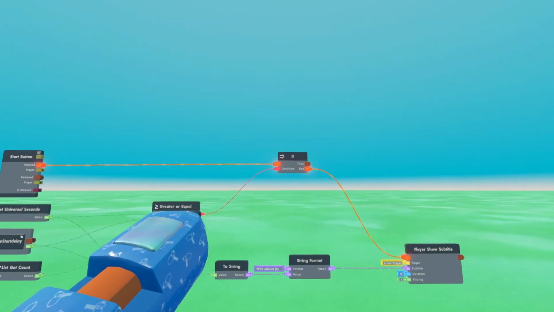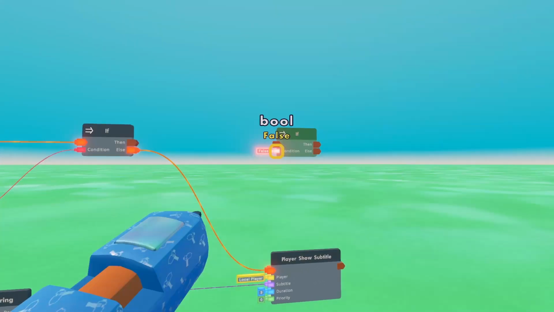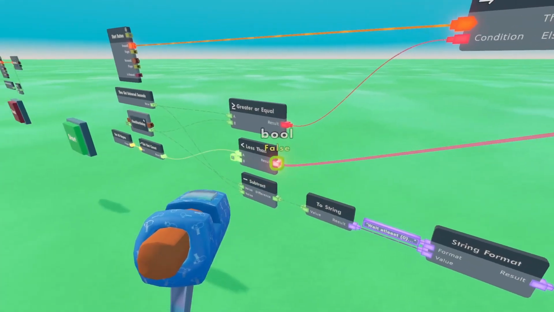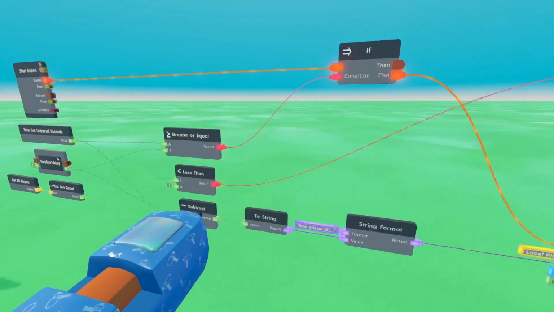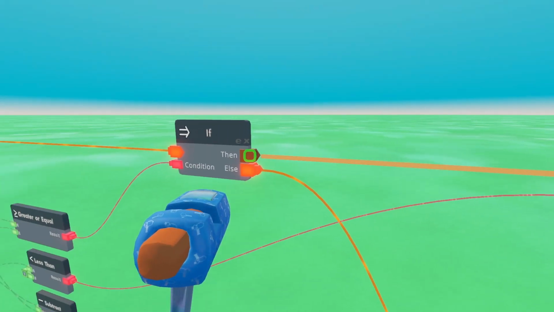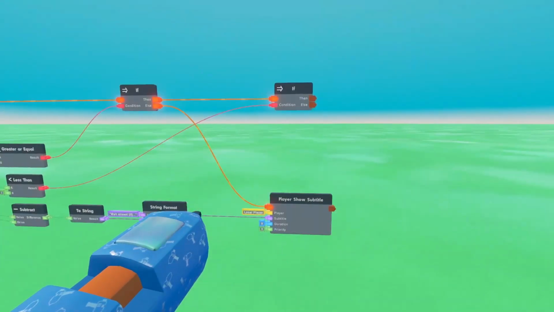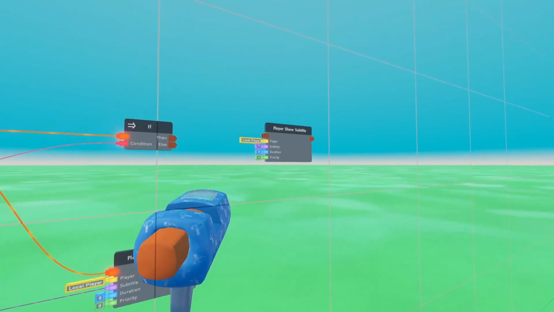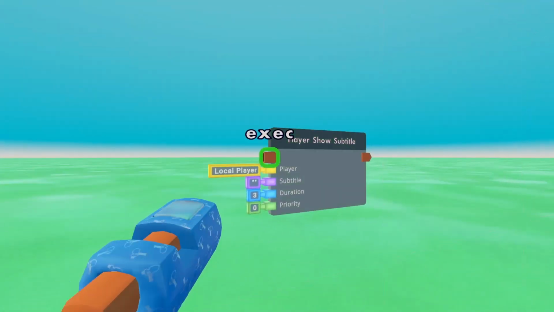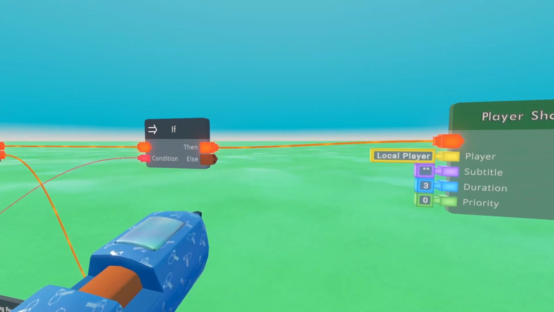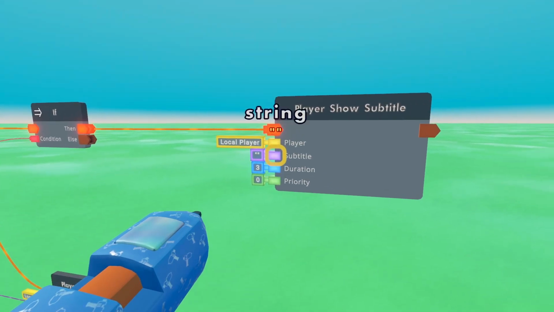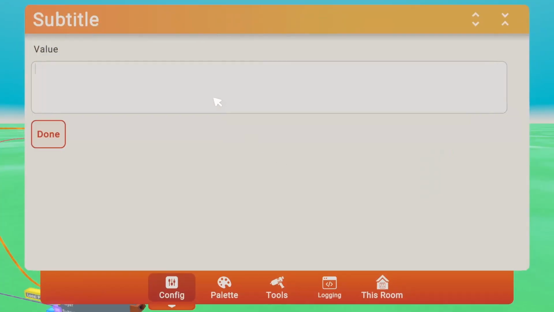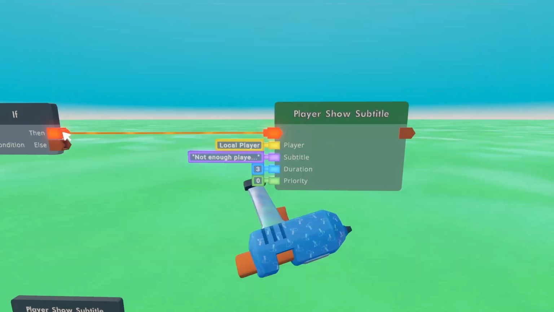Now what we're going to do is clone this if over. We're going to connect the condition to the list than result. We're going to connect the execution to the then on the other if. Next, we're going to need another player show subtitle. We're going to clone this one, move it up here. We're going to connect the execution on the then on the if. Now for the subtitle, you're just going to want to configure it and then type whatever you want. For me, I'm just going to type not enough players. Once you're finished typing, you want to click done.